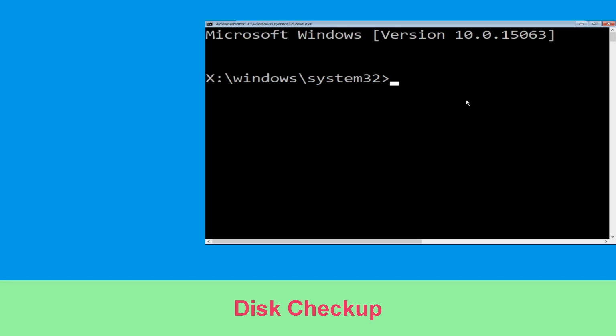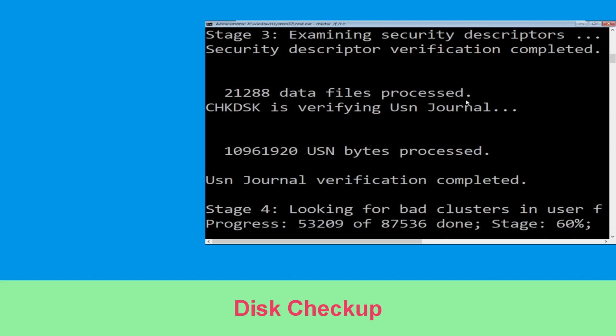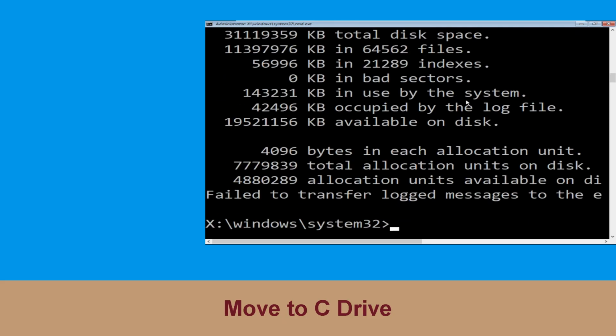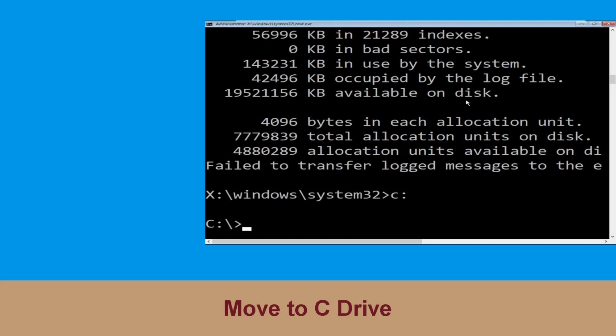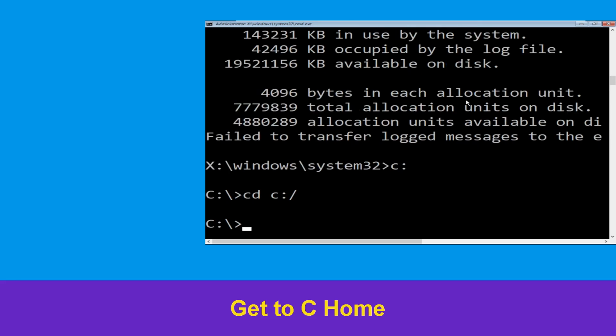Now type chkdsk /f /r c: and hit enter. Now we need to wait for some time to complete the process. Type c: then hit enter. Now type cd c:\ and hit enter to execute the command.